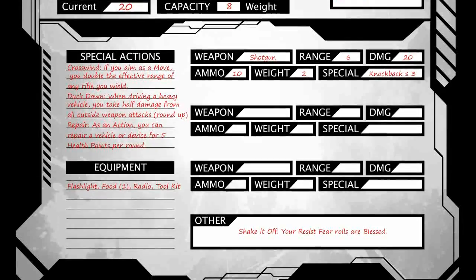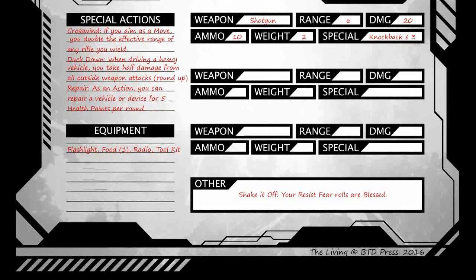I put the shake it off at the other section at the bottom just to remind myself that he does have blessed resist fear rules. I didn't put that in the special actions because it's not technically an action. And that is it. That is get her done. So he is pretty much set. Where he would start would be wherever the narrator decides to put him. That's what he has, and that's what he can do.